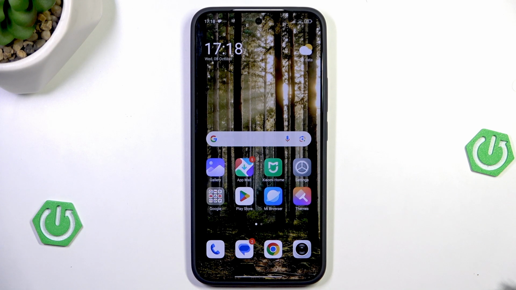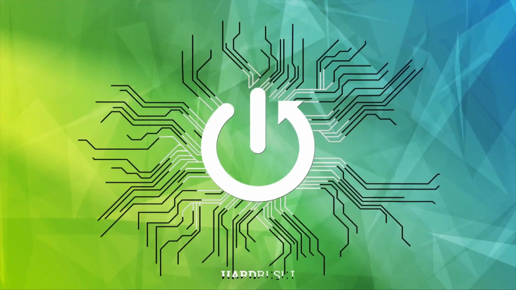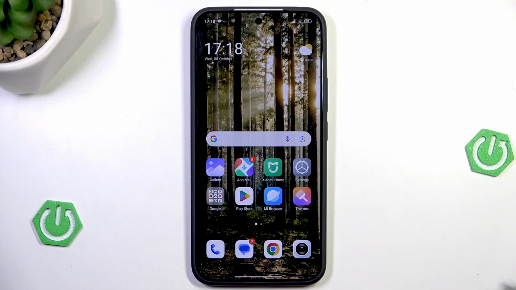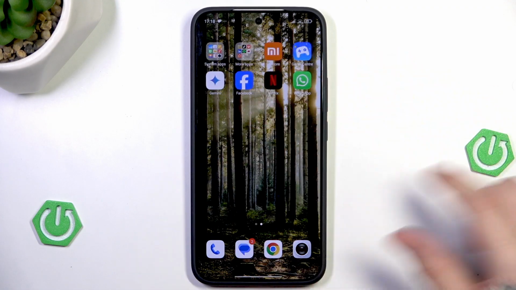Hello, in front of me I have XIAOMI 15T Pro, and in this video I'm going to show you how to create a WhatsApp backup. Alright, the process is really easy, and I'm sure that all of you can handle it.